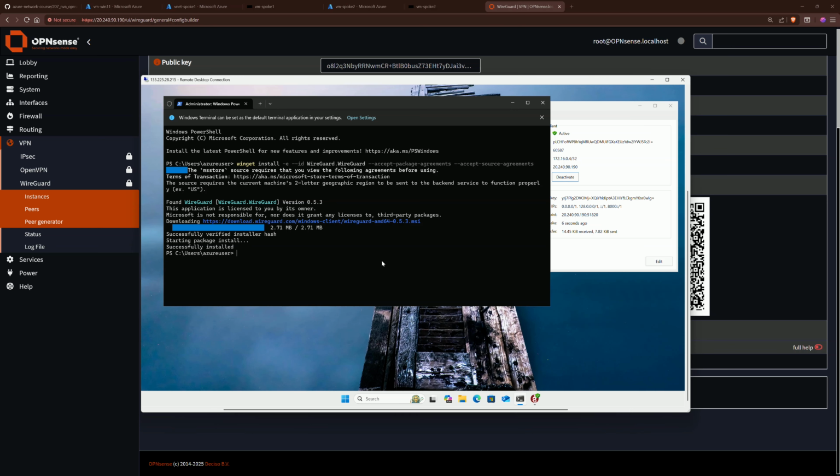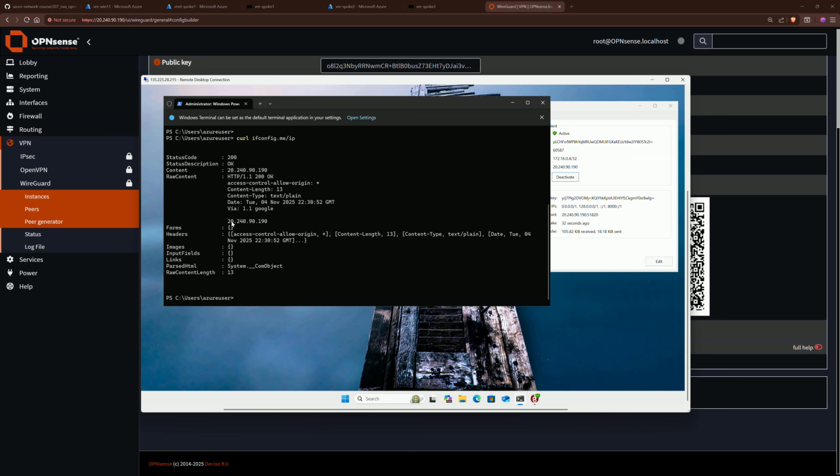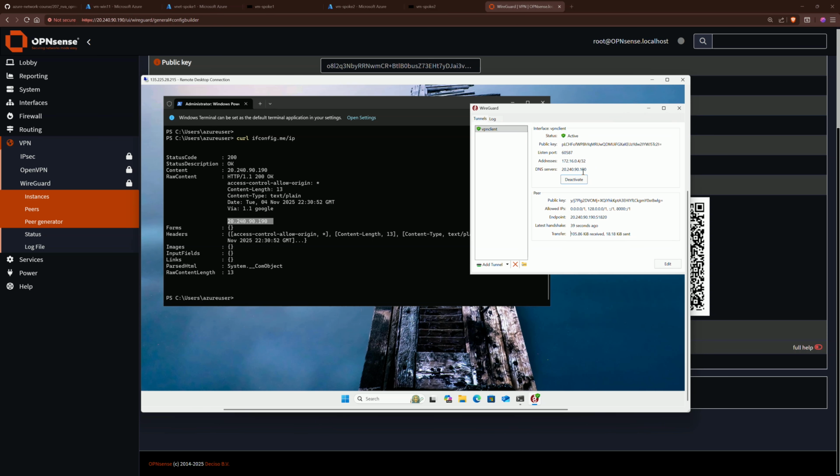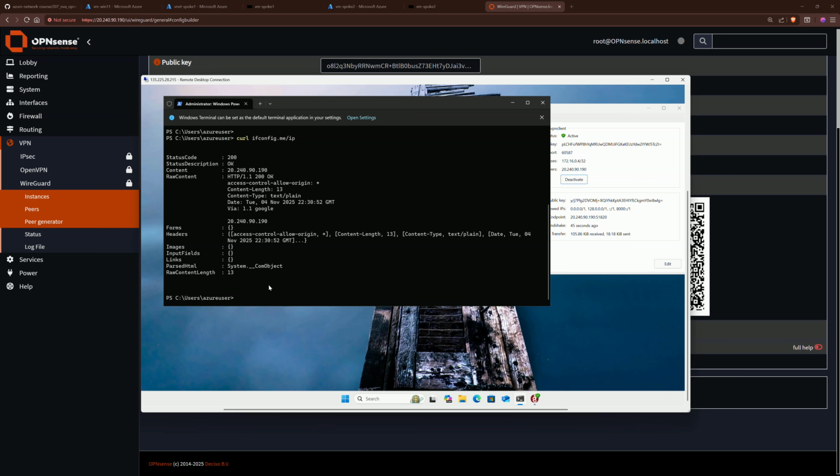So now this VM right here will be able to go to the internet through the VPN tunnel, and from there through the public IP address of the OpenSense firewall. So if I try curl ifconfig.me/ip, I should see the same IP address of the firewall, which is 90.190, exactly the one right here. And even the DNS resolution will happen through that IP address.